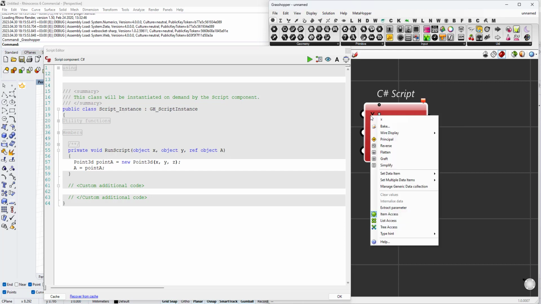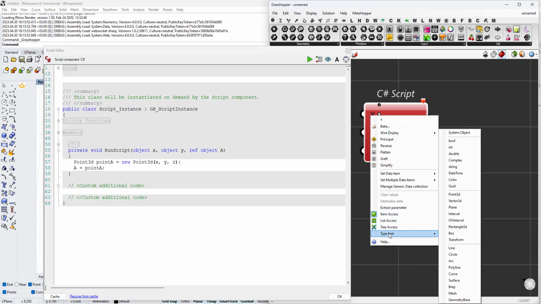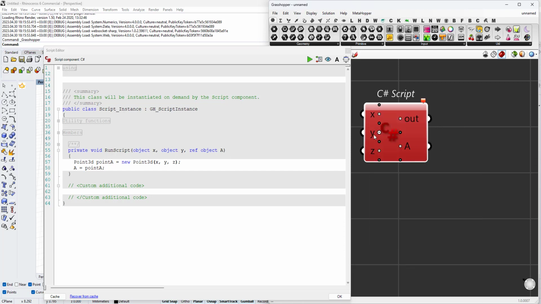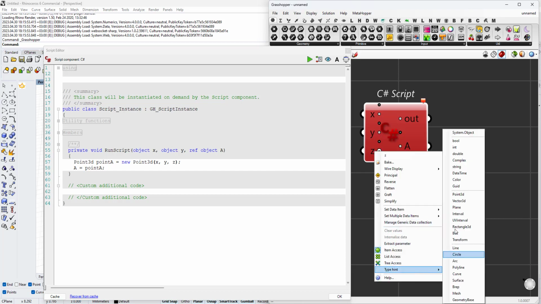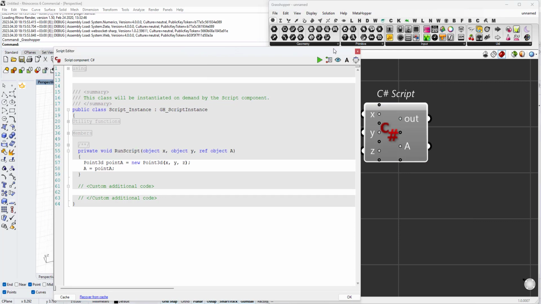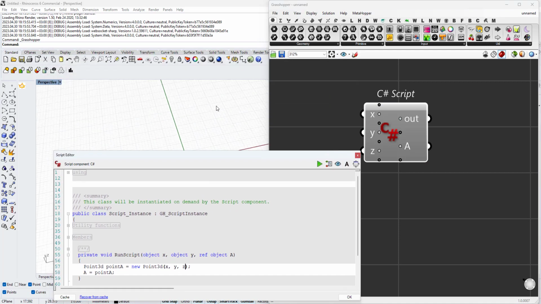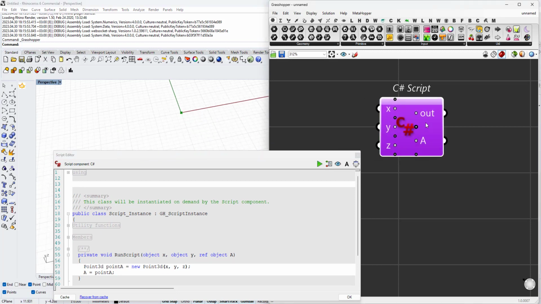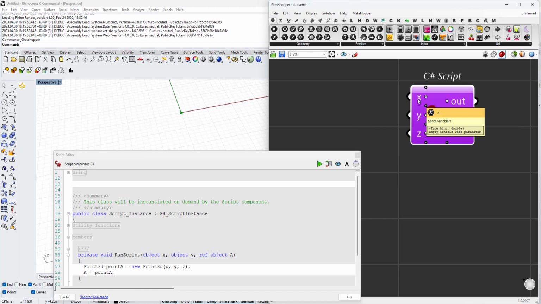All we have to do is right click on x, go to the type hint, and choose double. We'll do exactly the same with the y and the z. Now the script works well, and it will give us a point at 0, 0, 0, which is the default values of the x, y, and z.